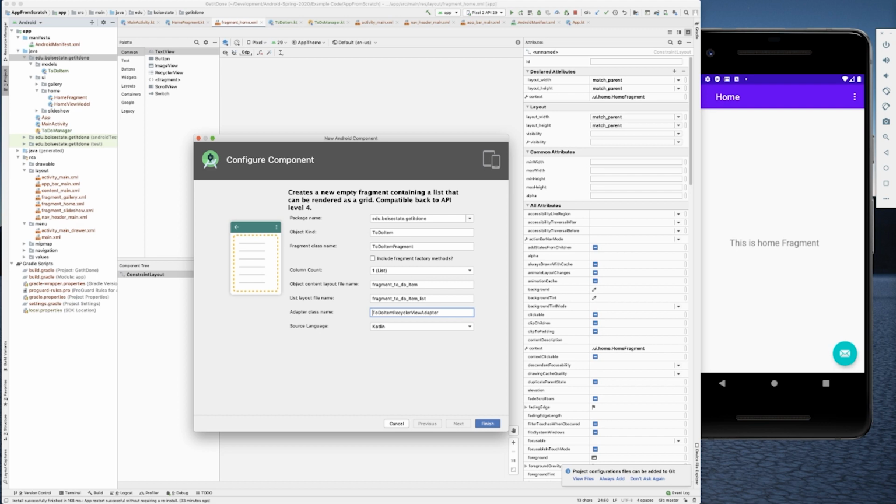And this is really nice because if you name it appropriately, then you'll be able to reuse this list throughout your application, because again, it's a fragment. We can take this fragment and put it into an activity. We can put it into another fragment if we wanted to. We can nest fragments if we need to. And of course, our source language is Kotlin.